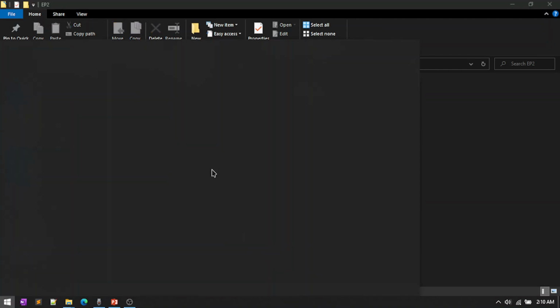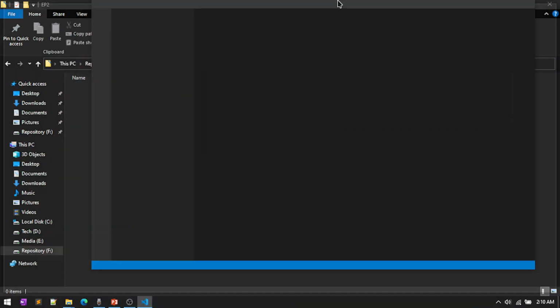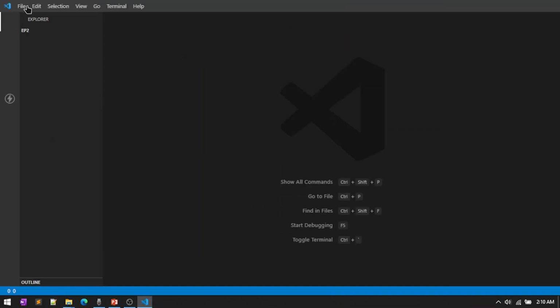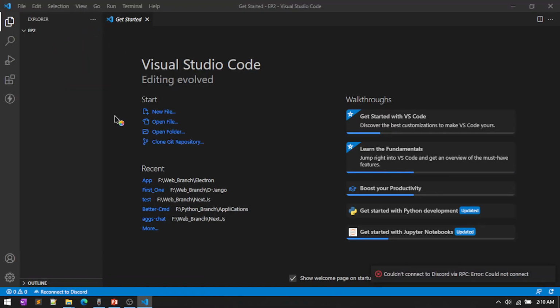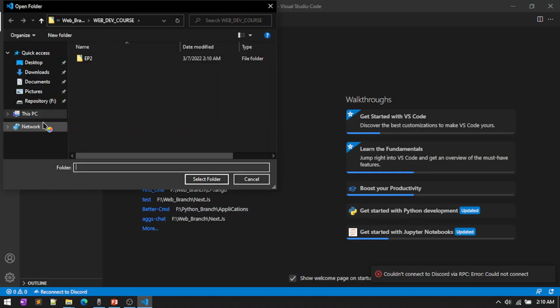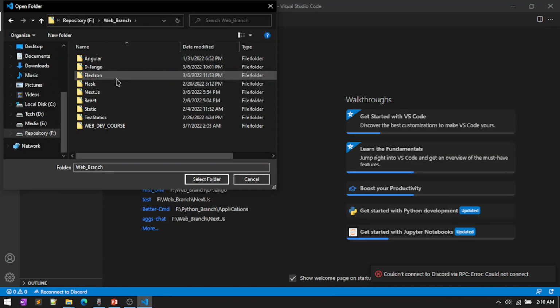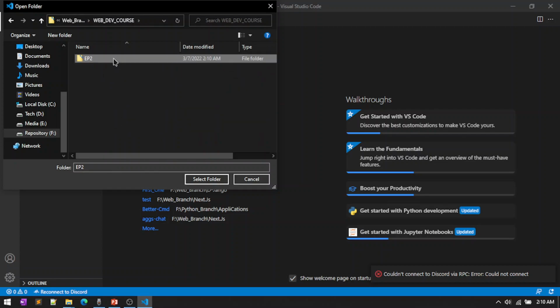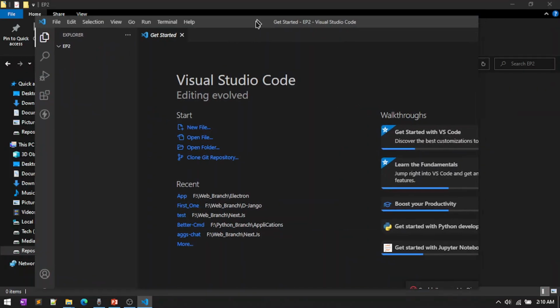I'm just gonna open Visual Studio Code like this, and now I'm gonna go to File, then Open Folder, and go to my repository, to my Web Dev Course folder, select the folder, and press Select Folder, and then it's gonna open the folder in Visual Studio Code.